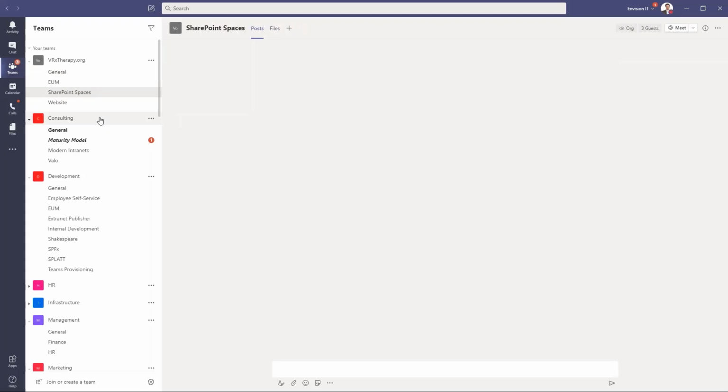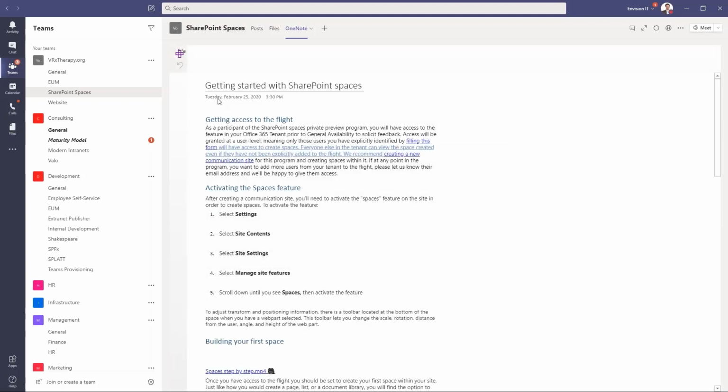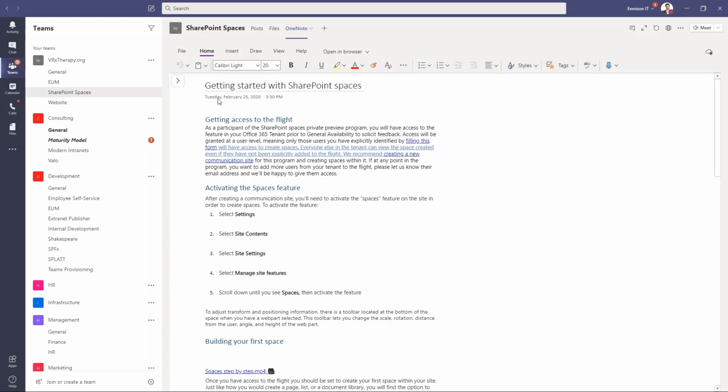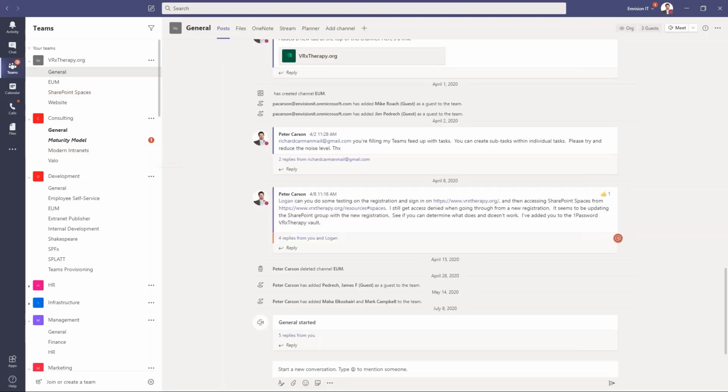So when I go into the SharePoint Spaces channel on the project, and I go to OneNote here, it actually takes me to that section in OneNote as well. So it keeps things nicely organized and aligned from that point of view. I should do the same thing from a Stream point of view.